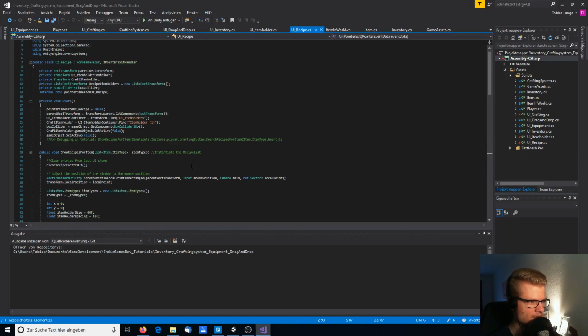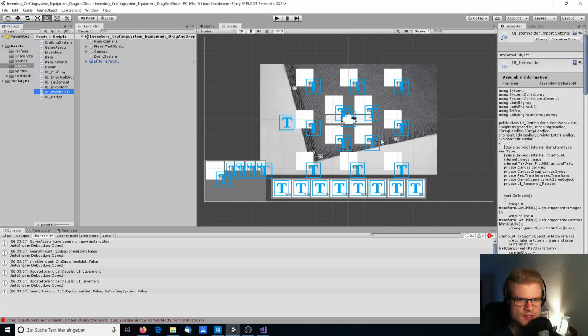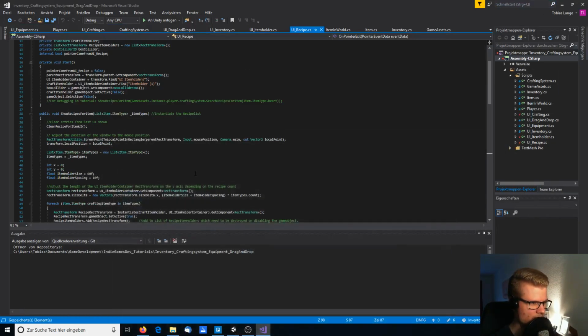Let me see. On void start, there is some line of code where I am setting the position, and I want to set the position in a way that is always showing up on this side, so I have enough room to click here. That's what I want to do. Show recipes for item: rect transform utility adjusts the position of the window to the mouse position. This is what I want.